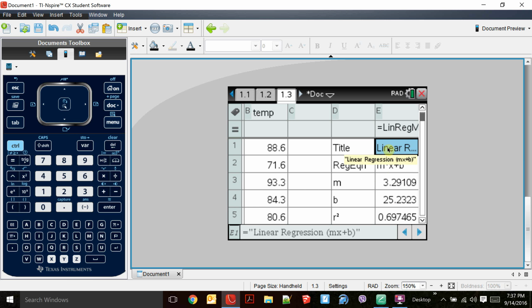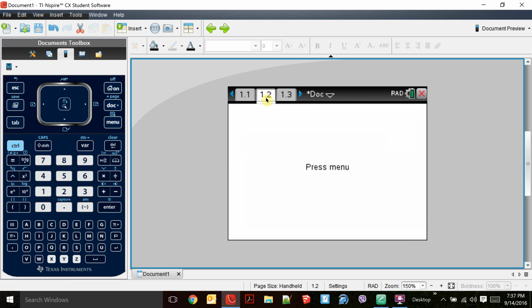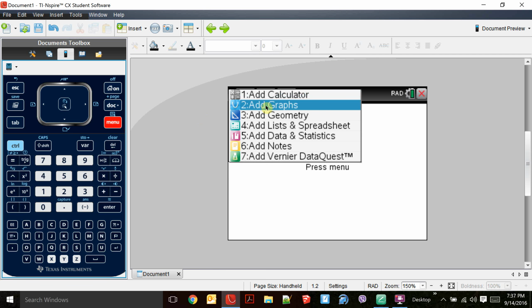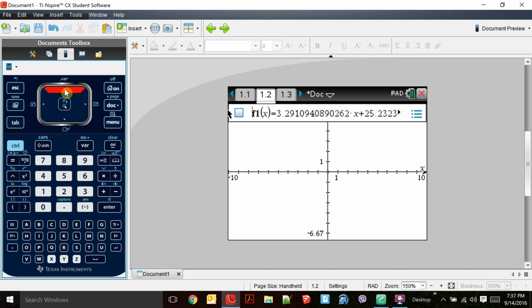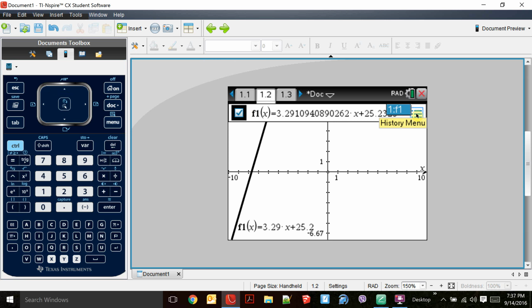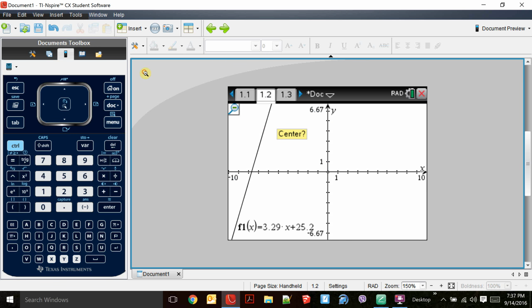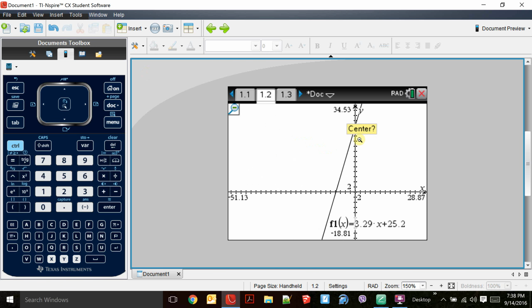Y equals mx plus b, right? There's m, there's b. And now, over here, let's say in F2, let's press the menu and add a graph. Now it defaults to F2 because I already have something in F1. If I hit the up arrow, I have F1. I hit the history menu, and then it sees that graph. I'm going to go to Menu, Zoom Out, to see the graph. It crosses the y-axis at a certain temperature, and we see the cricket chirps.